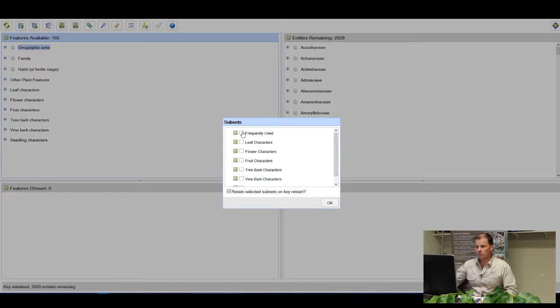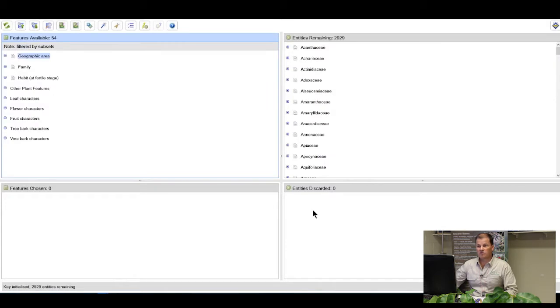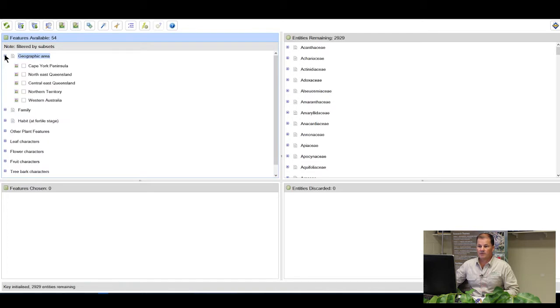So we're going to reduce the number of features available using the frequently used character set. As you can see, that reduces the number of features available to 54, and that makes life a lot easier. Now what we're going to do is work our way through the characters that we have available. So I start off with geographic area. I've got a selection of 5 options for geographic area.